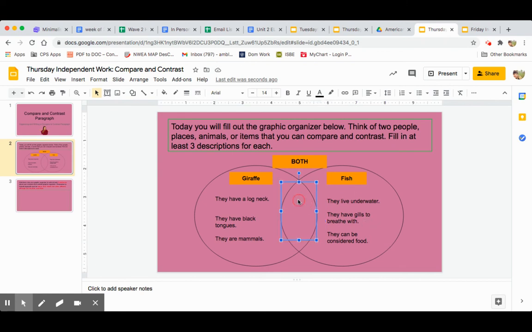Now, it's a little bit tougher now. I need to get three things that they both have in common. Well, I can say that they are both animals, or considered animals. They both reproduce, so they can both have children, right? And last but not least, they live on Earth. So those are three things they have in common.